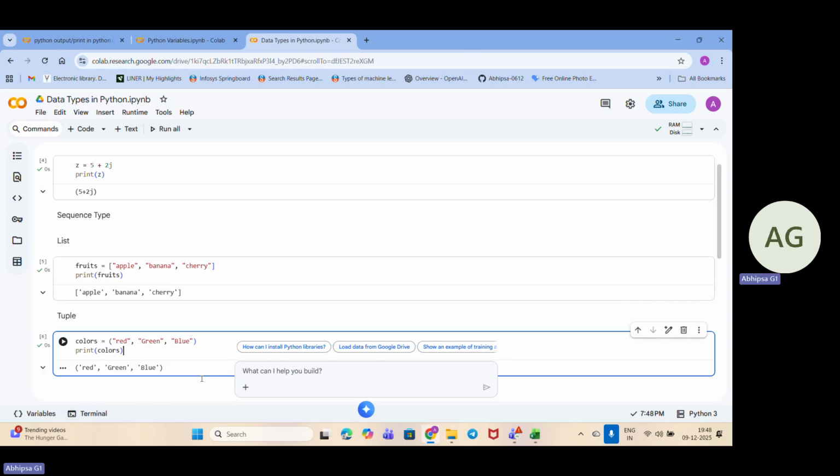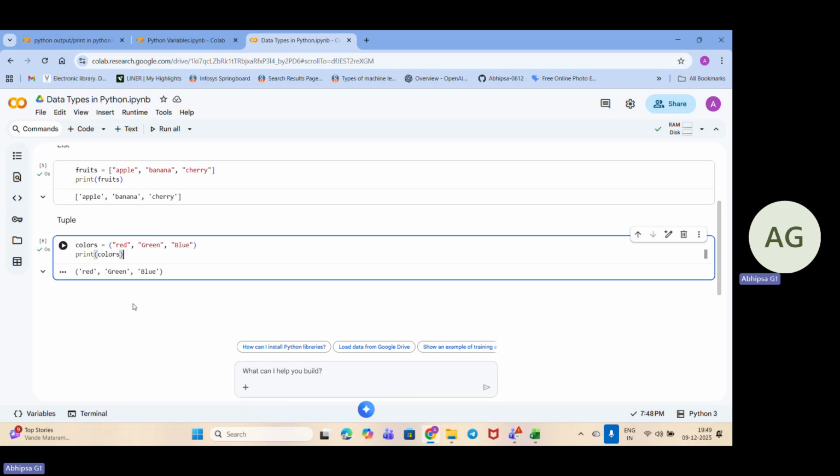So I guess you understood the difference, because the data inside the list can be changed. You can think of it as a shopping bag: you can add an item, remove an item, and also change an item. But a tuple you can think of as a sealed lunch box, right? Whatever you have put inside cannot be changed. So that is the case.